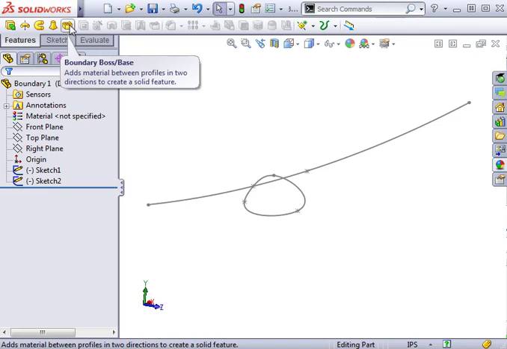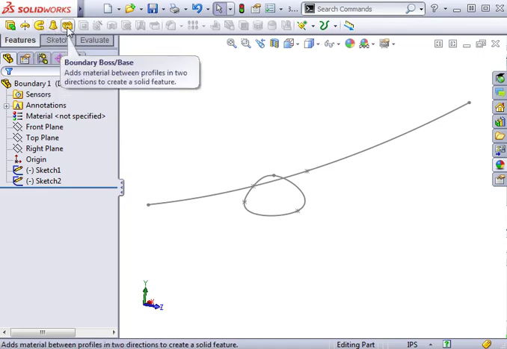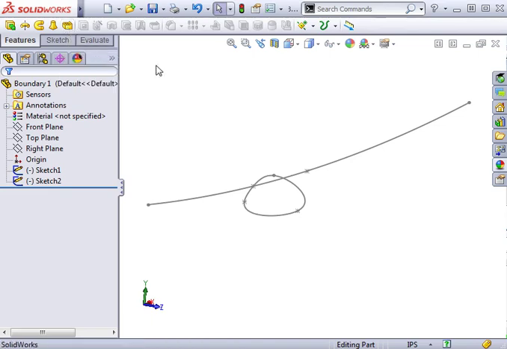The Boundary Boss tool may seem a bit similar to the sweep or loft features, so it can often be confusing to decide which feature should be used. I'll go through some of the differences, and you can get a better idea of when the Boundary Boss feature is more suitable. For this sketch here, I'll first try using a sweep feature.